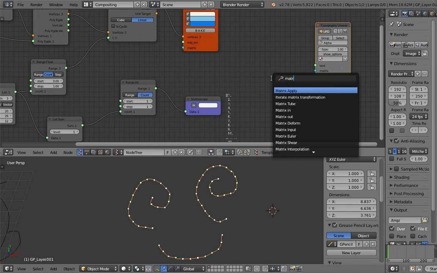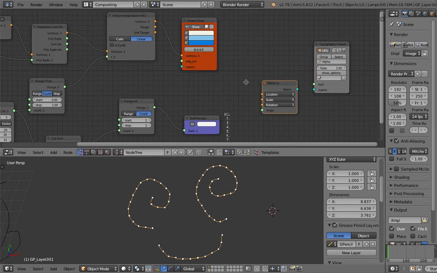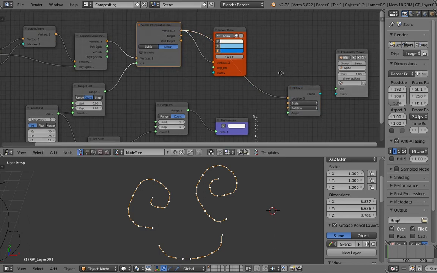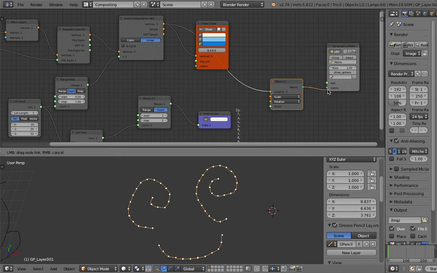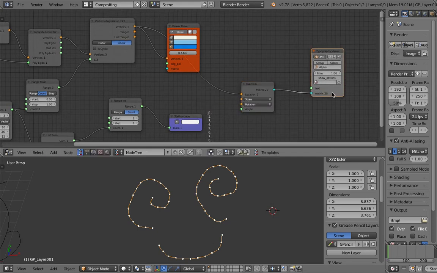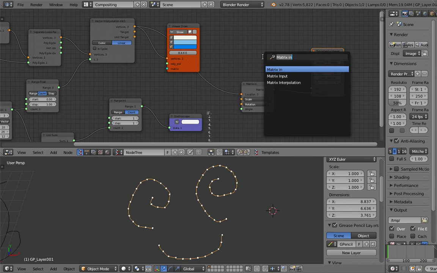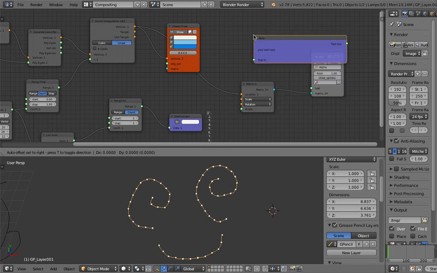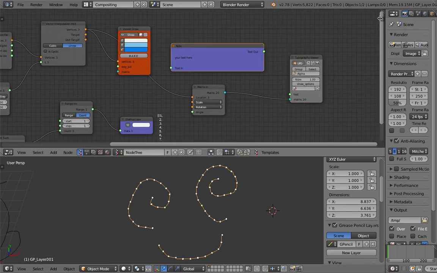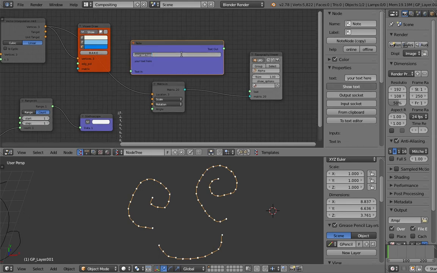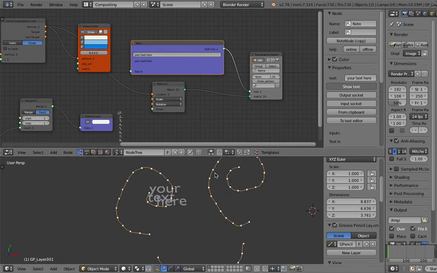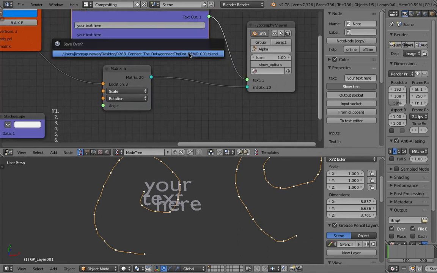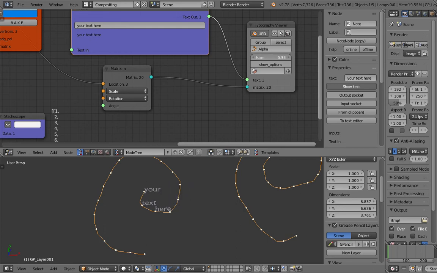For the matrix position, it's going to be our location, which is this guy. Just need a point, plug in the matrix, and for the text, I'm going to give a quick example with a text node here. Show text, and then I'm going to show you something. You see your text here, and then it gets placed in position like that, which is pretty interesting.